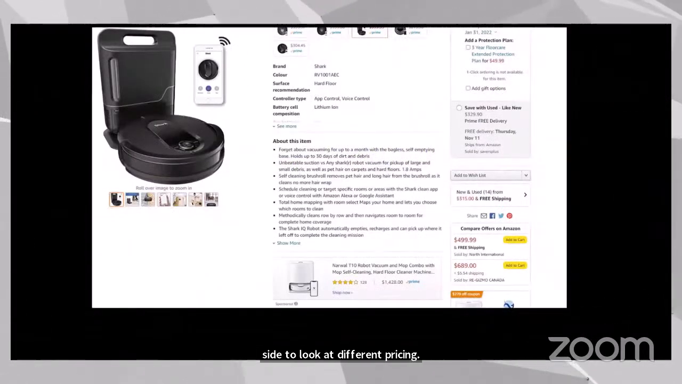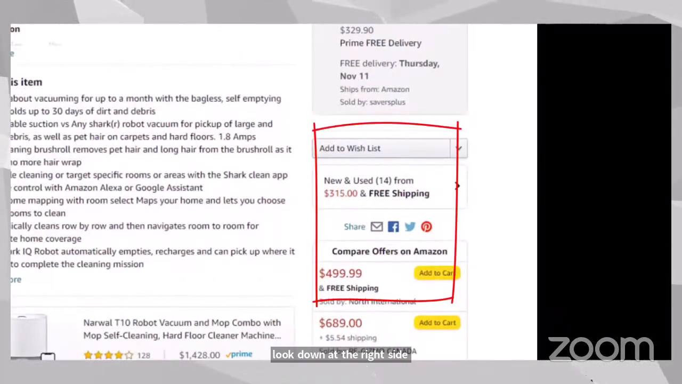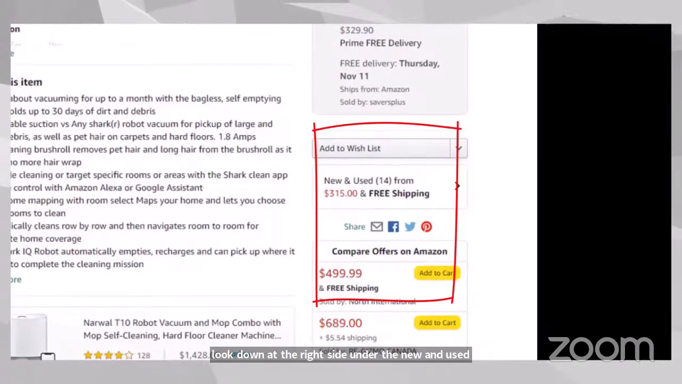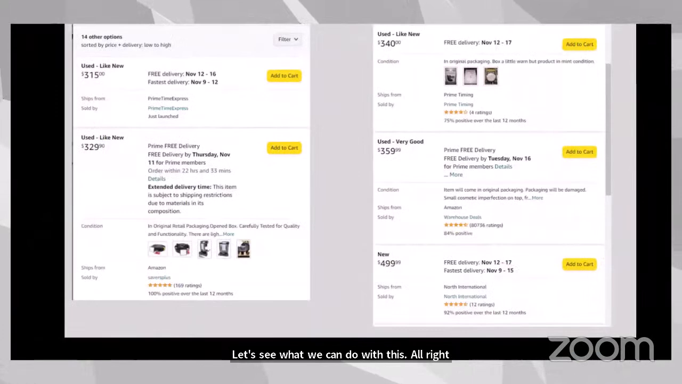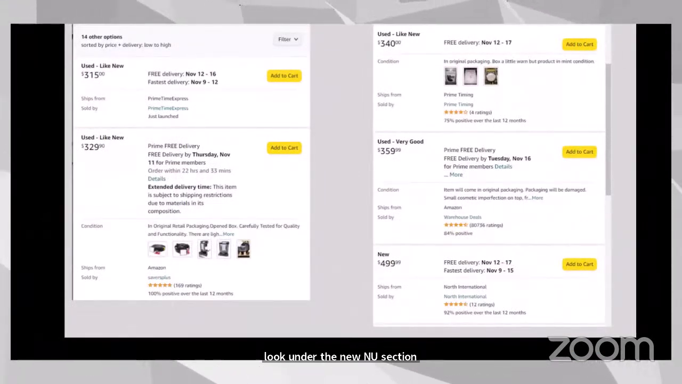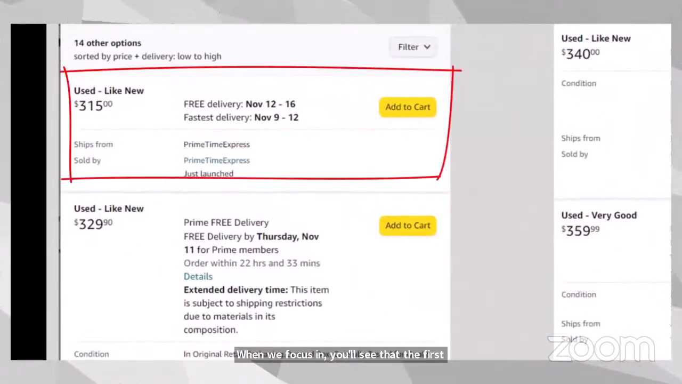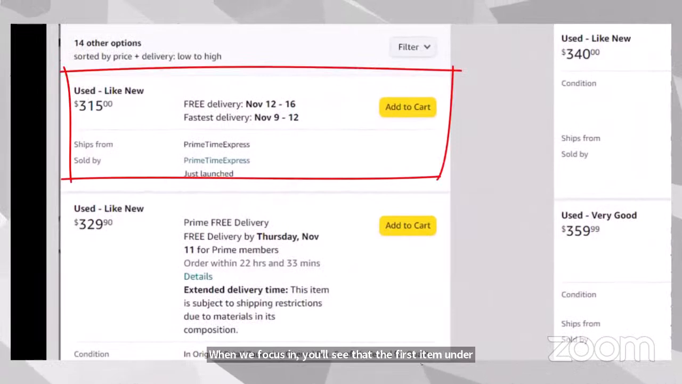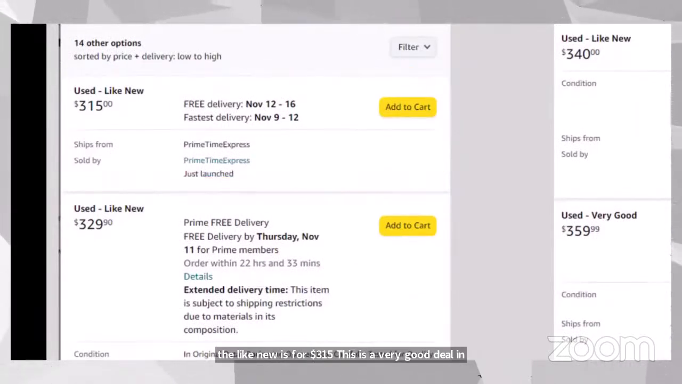Now here's how you can save some money. I want you to look down at the right side under the new and used items. Let's see what we can do with this. All right, let's look under the new and used section. When we focus in, you'll see that the first item under the like new is for $315. This is a very good deal and can save you a lot of money.